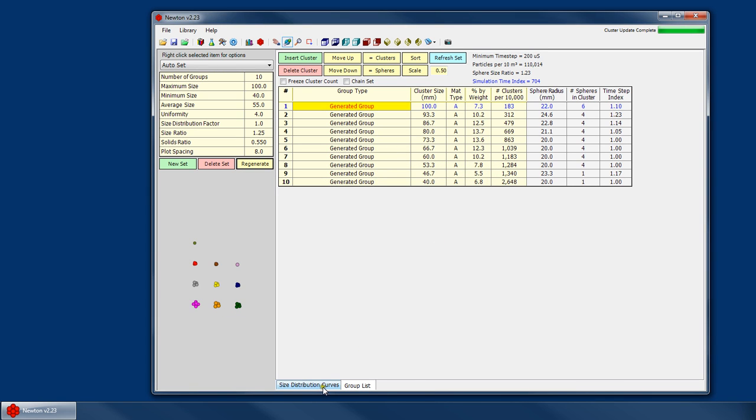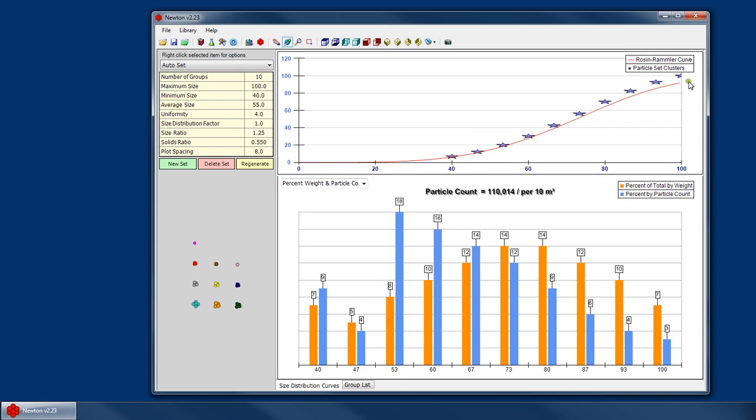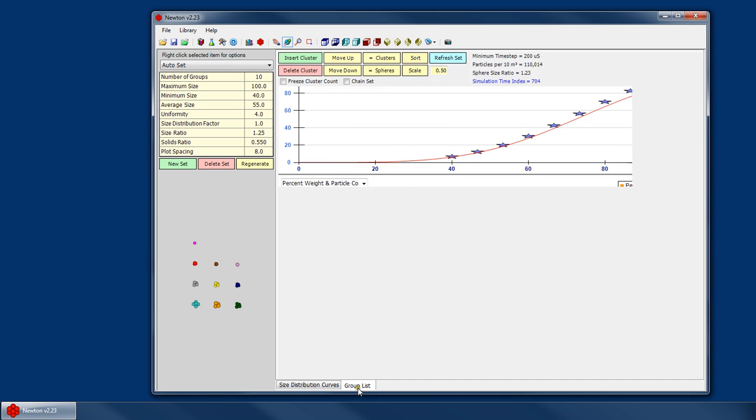So now let's go to our size distribution curves, and actually let's stay on here for a moment. When I generate this, the number of groups is the number of clusters I create. The maximum size is my cluster top size, the minimum size is my cluster bottom size, and the average size is the average cluster size for the set. The uniformity and the size distribution factor apply in creating the particle set, but they apply more to this curve here that I'll talk about in a moment.